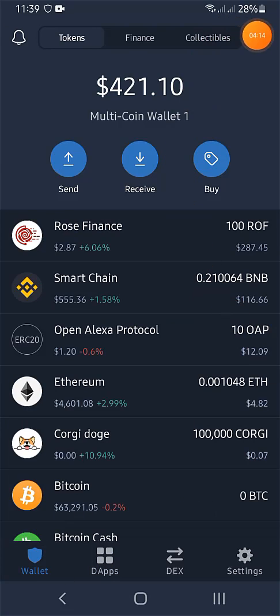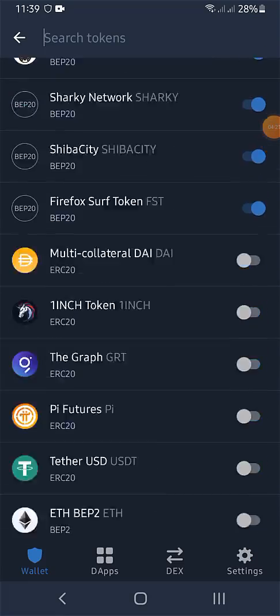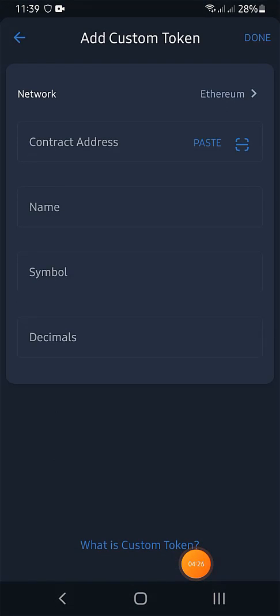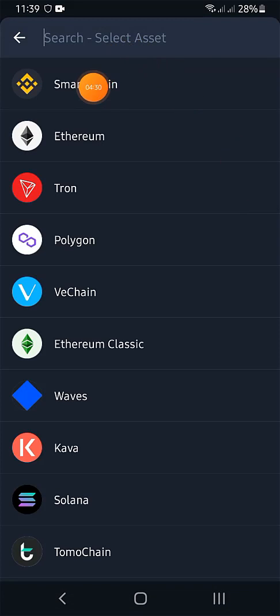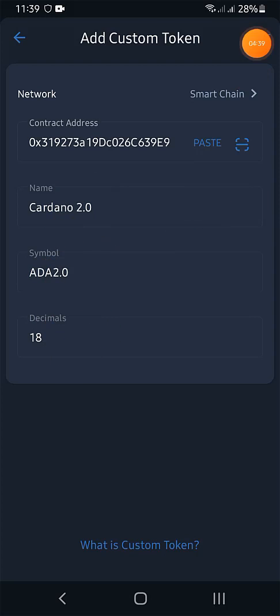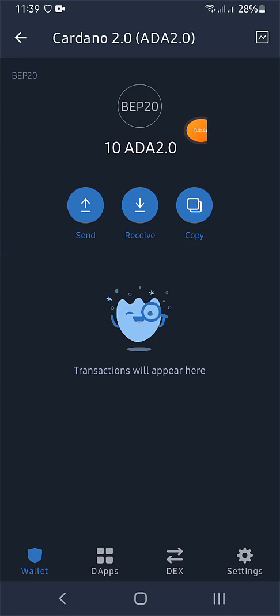Then you're going to come to these two lines right here. You're going to click on it. Then you're going to scroll down. You're going to see add custom token right here. Just click on add custom token. You're going to change this Ethereum to Smart Chain, right? Then you're going to click on paste because you've already copied the contract address from that place. It's going to pop up like this. Then what you do next is click on done right here. It's going to show how many tokens you just got, right?